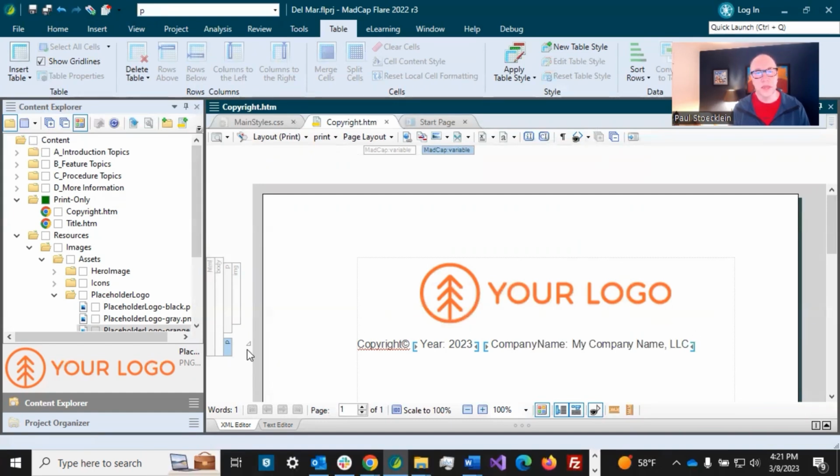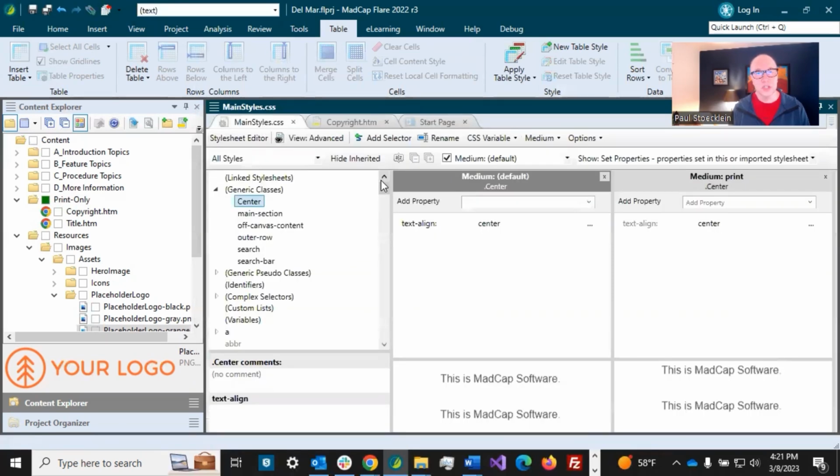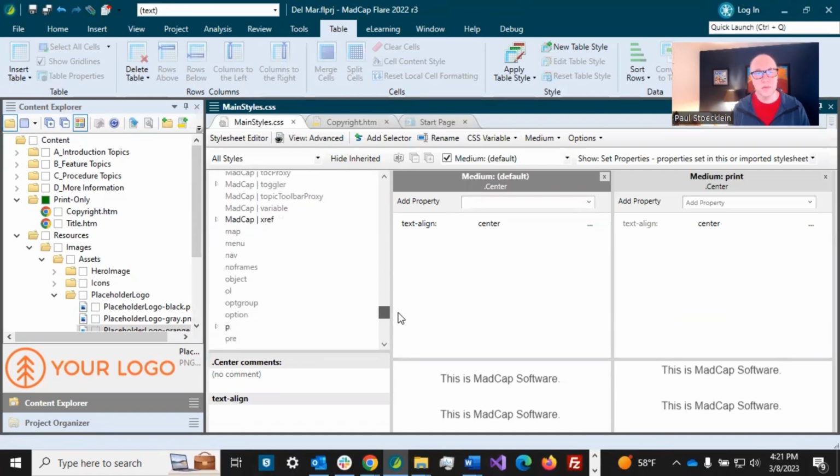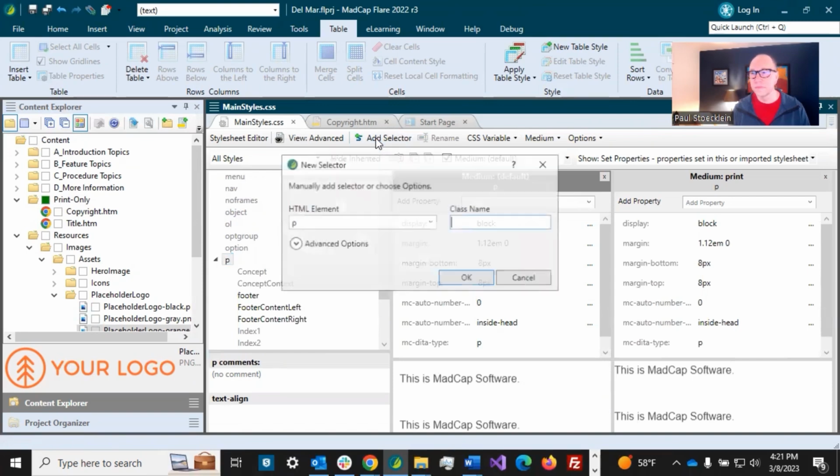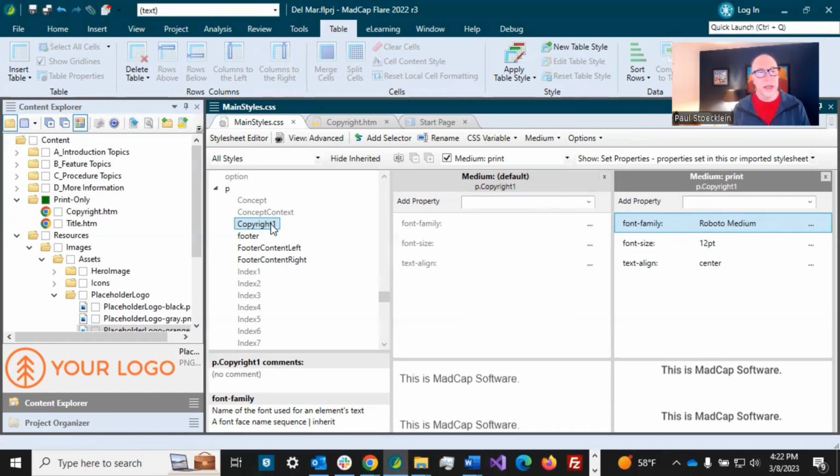So we're going to create a style class just for this. Let's go back to our style sheet, and this time I will do this down on the paragraph style here. I will create a selector. Okay, I created a class called Copyright One because I'm going to have two lines of copyright text and they're going to be different from one another a little bit. For Copyright One, I used the Roboto Medium, font size 12 point, and I centered it.